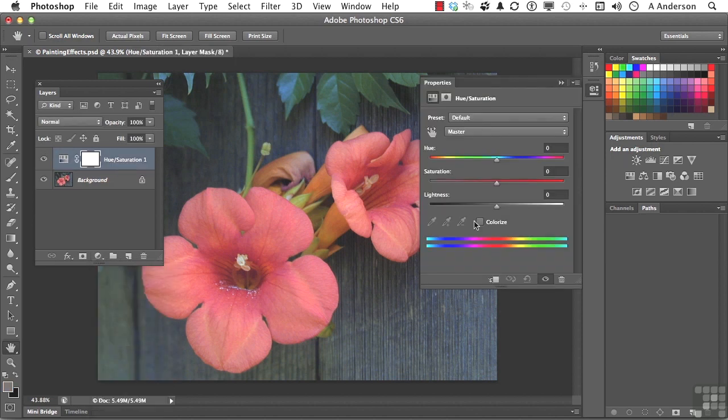The problem with hue and saturation, actually not a problem, it's what it does, it impacts the entire image. The hue changes everything in the image. So does saturation, so does lightness. Let me come up here and make that a 0 and take that back. There is a way, however, to control what you see based on color.